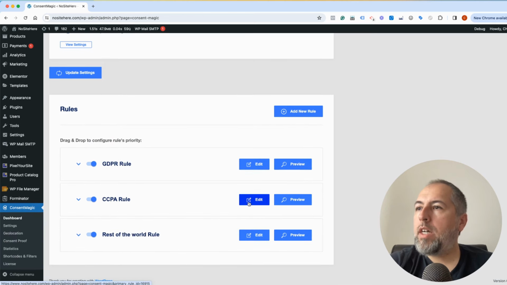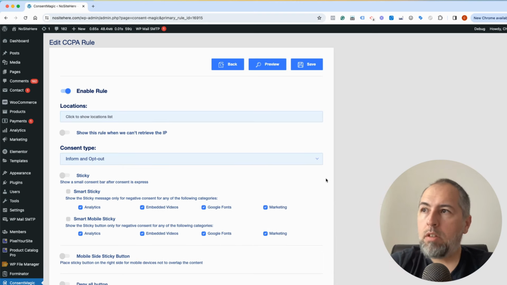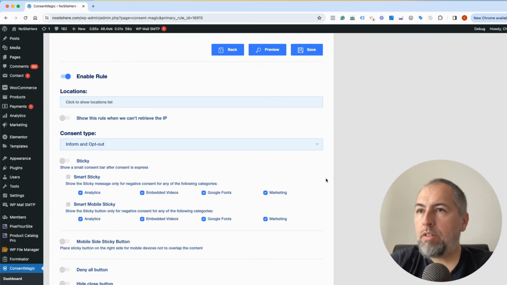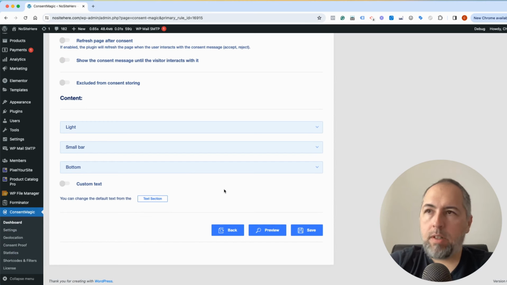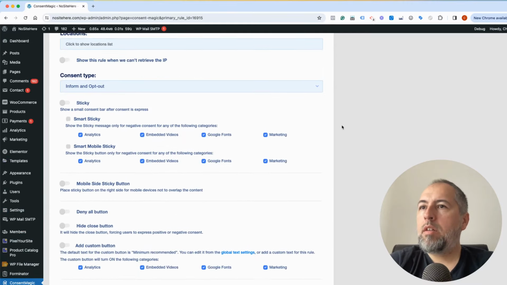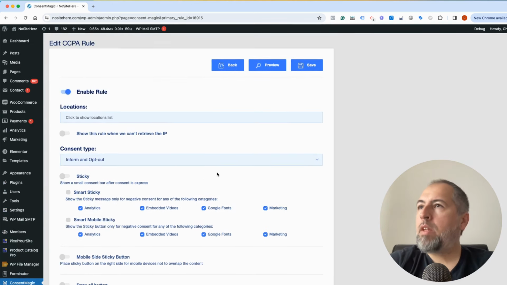And for rules where you can start tracking before consent is expressed, some countries have such regulations, and it's a consent type called inform and opt out. So tracking works, but a user can say, okay, I don't want you to track me for marketing reasons. It's doable. Well, for such rules, you can use, again, a different kind of configuration with a small pop-up or bar, and maybe you can enable a close button. I mean, in this case, it's not hidden away, so the close button is visible on that pop-up.